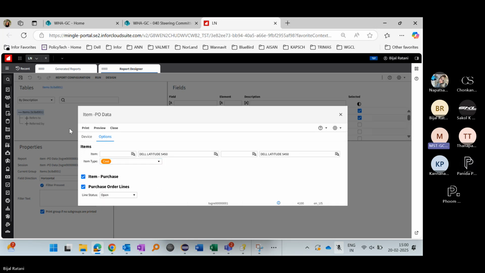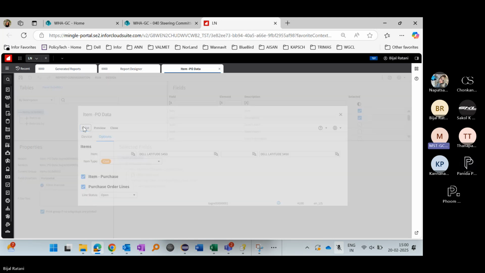Now to have the quantity, what all layout it is printing, I need to see.